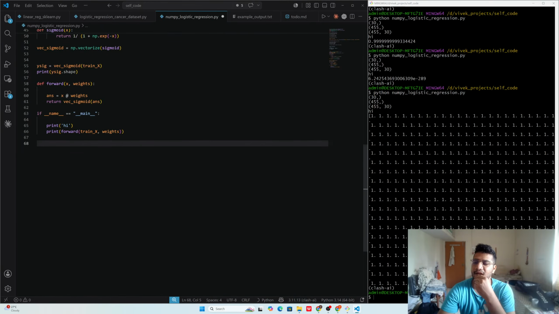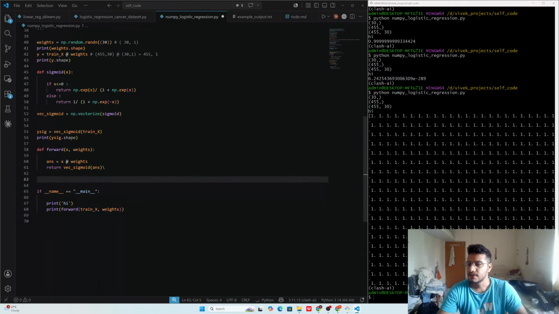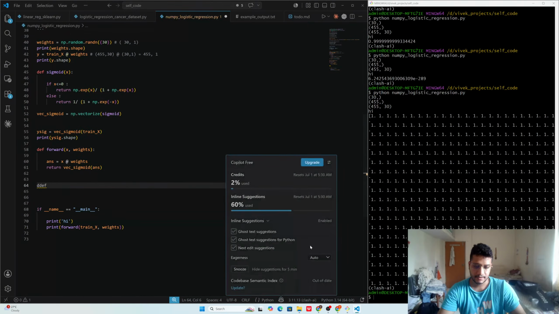Now we have to create a backward function, right? So let's see what backward should be. Now we have this forward. Now we need a, one sec.